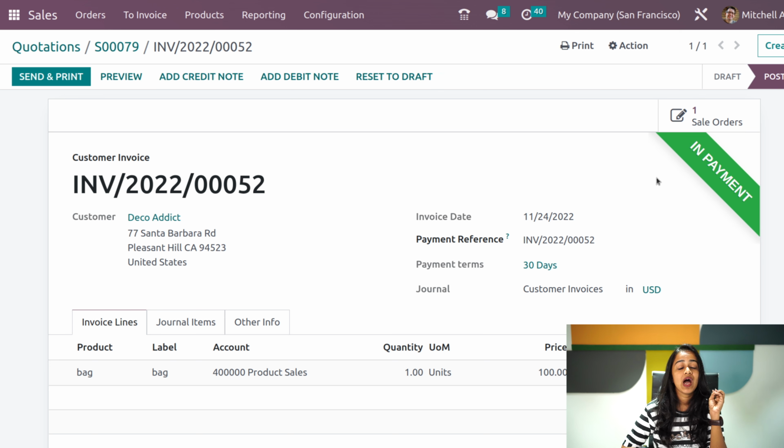So soon after you do the payment, you have the ribbon which says in payment. Okay. Now if you want to preview it, or if you want to add credit note, debit note, or if you even want to reset it to draft state, you can do that from here.